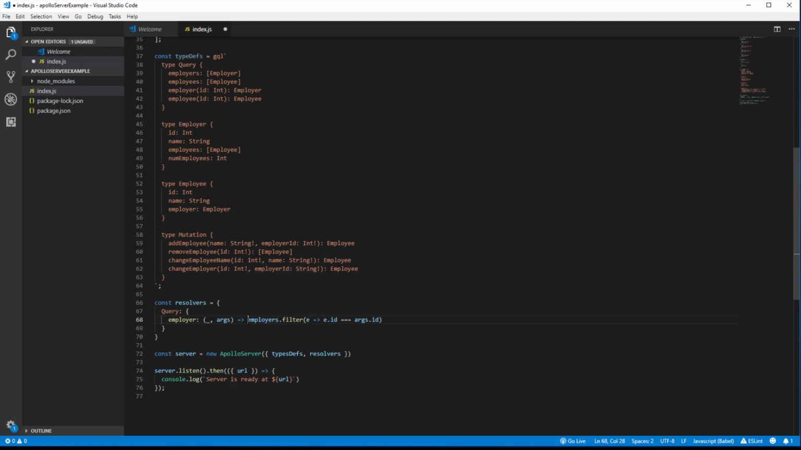So this employers.filter actually returns an array, but we just want to get a single element out of here because we are just returning a single employer. So I'm going to add in a 0 under brackets there, and that just returns the first element of the array. In this case, this array is just going to have a single element, so that should be sufficient here.